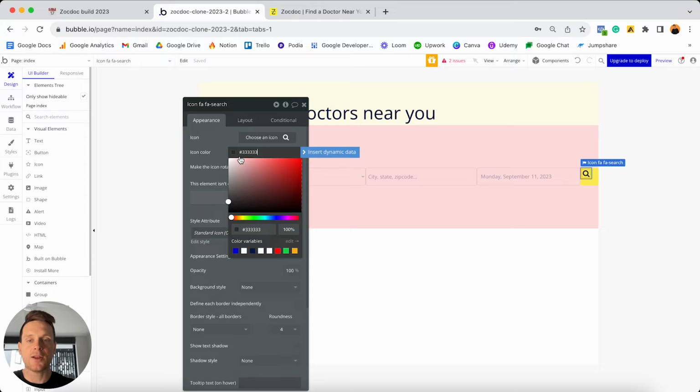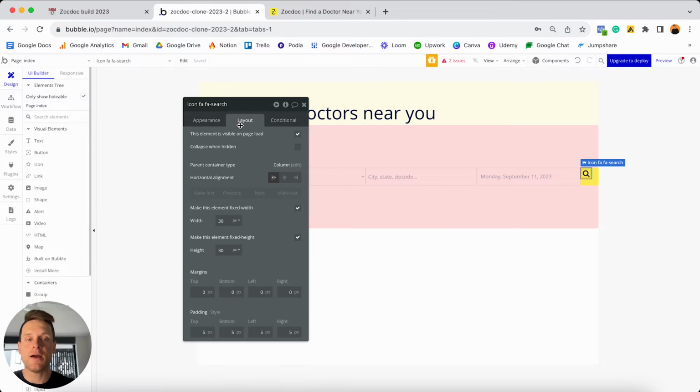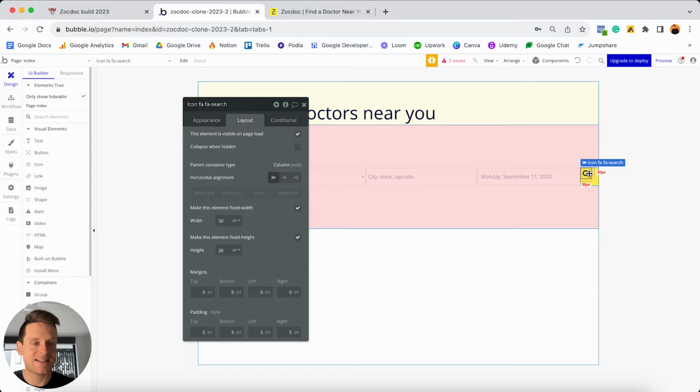If you'd like that color code, it's just all 3s. Then from here, I'm going to jump to my layout tab. And look, for this icon, I'm quite happy to leave it as 30 pixels by 30 pixels. I think it's the perfect size as is. However, I just want to make sure this icon is centered both horizontally and vertically inside of my yellow group.